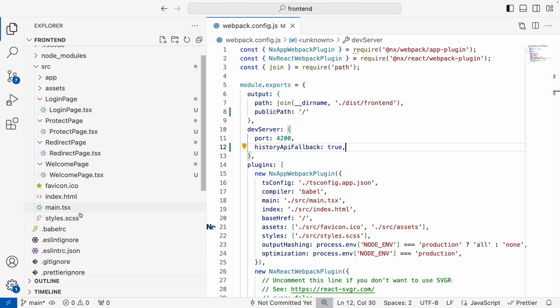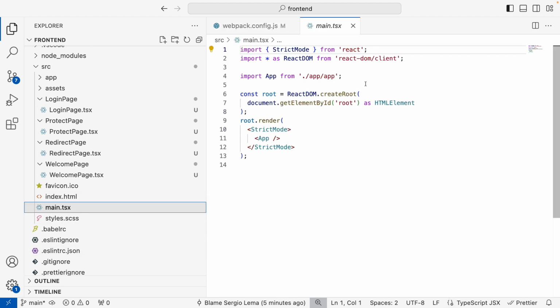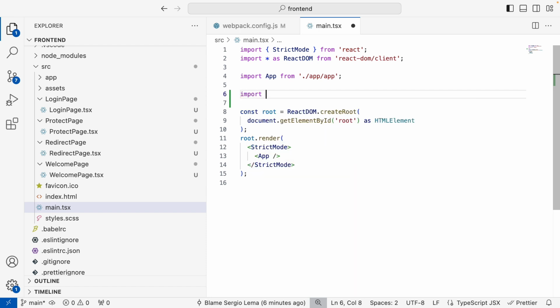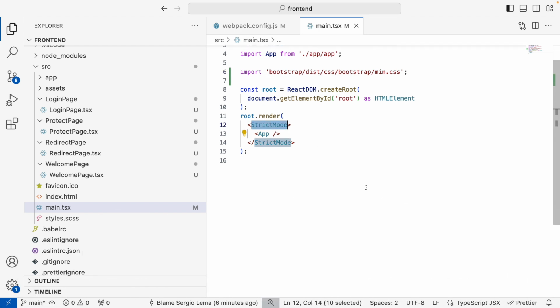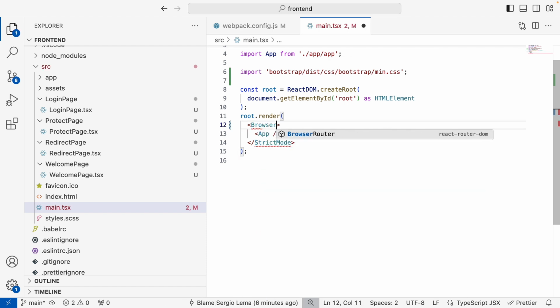I save. Now, to use Bootstrap in my application, I need to import it in the main file. Let's open it. In the main tsx, I import bootstrap dist css bootstrap min css. This way, Bootstrap is imported in all the project. Let's now configure the different routes. First of all, I have to tell that my application will be managed by browser router. So, instead of strict mode, I use browser router.